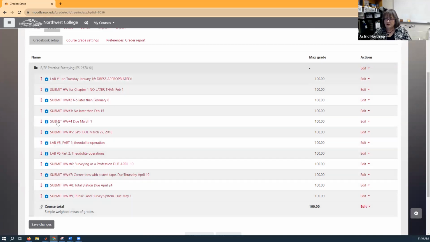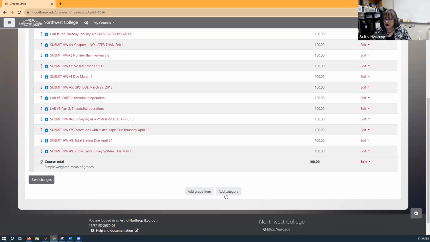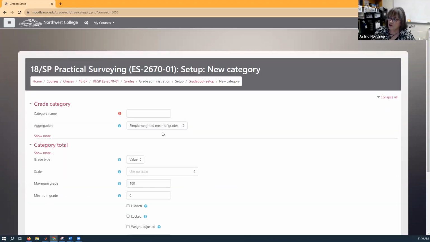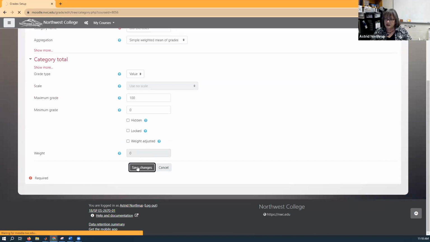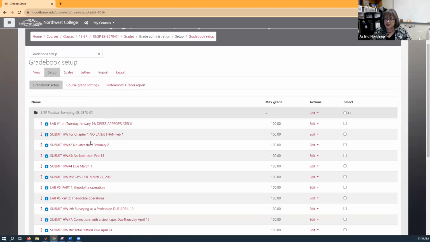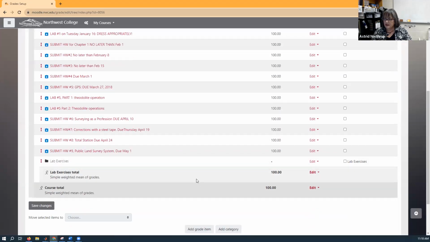So the first thing I want to do is to build a couple of categories. In this case, let's say we have homeworks and we have labs. So to add a category, I just click this button and I say lab exercises. And you'll notice underneath it, it says that my aggregation is a simple weighted mean of grades. I think we can leave that alone for now. We have to save the changes. Moodle is really strange about always having to save changes. But I have one category with nothing in it right now.